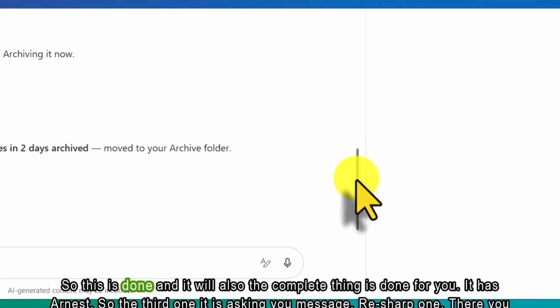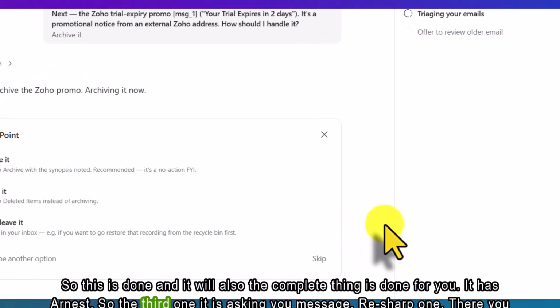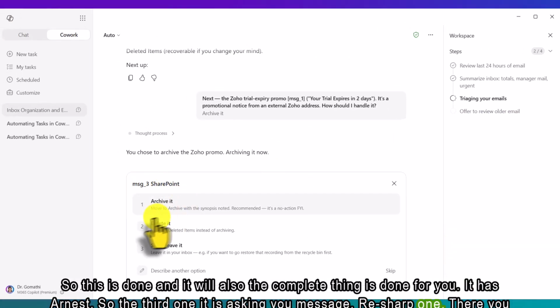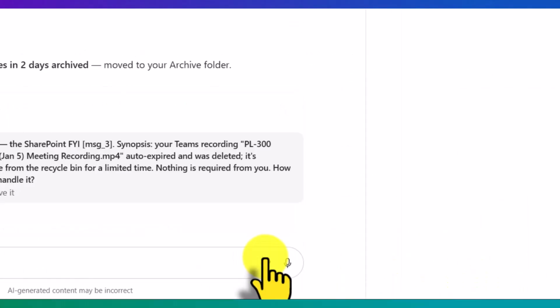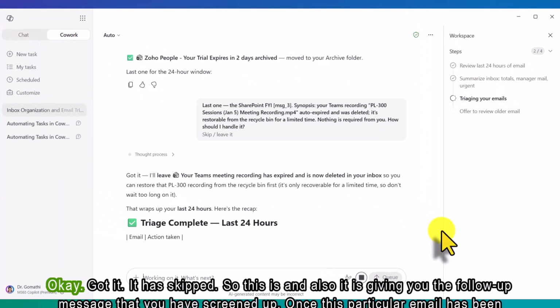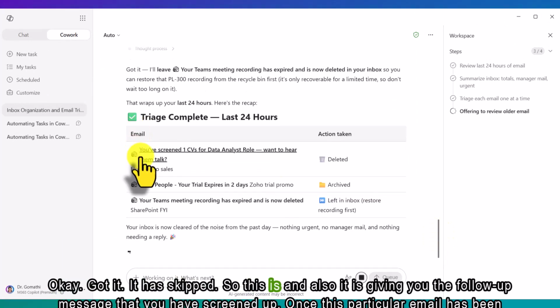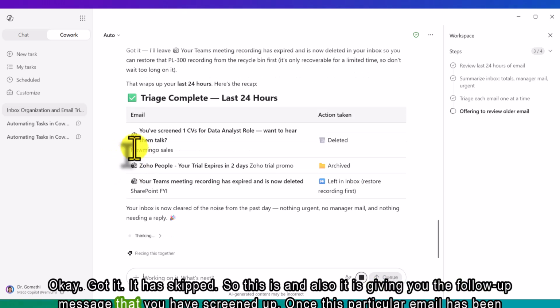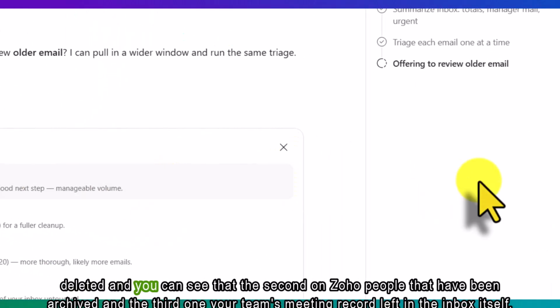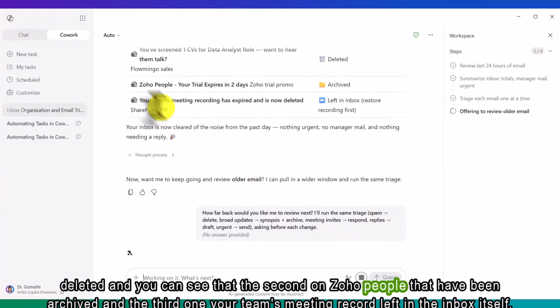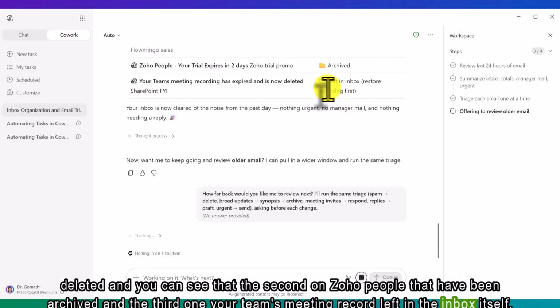So this is done, and the complete thing is done for you. It has organized. So the third one, it is asking you about message 3 SharePoint, whether you have to archive or delete or skip it. I'm clicking skip, leaving it, so it will skip. Okay, got it. It has skipped. Also it is giving you the follow-up message that you have screened one. This particular email has been deleted, and you can see that the second one, Zoho People, has been archived, and the third one, your Teams meeting recording, is left in the inbox itself.